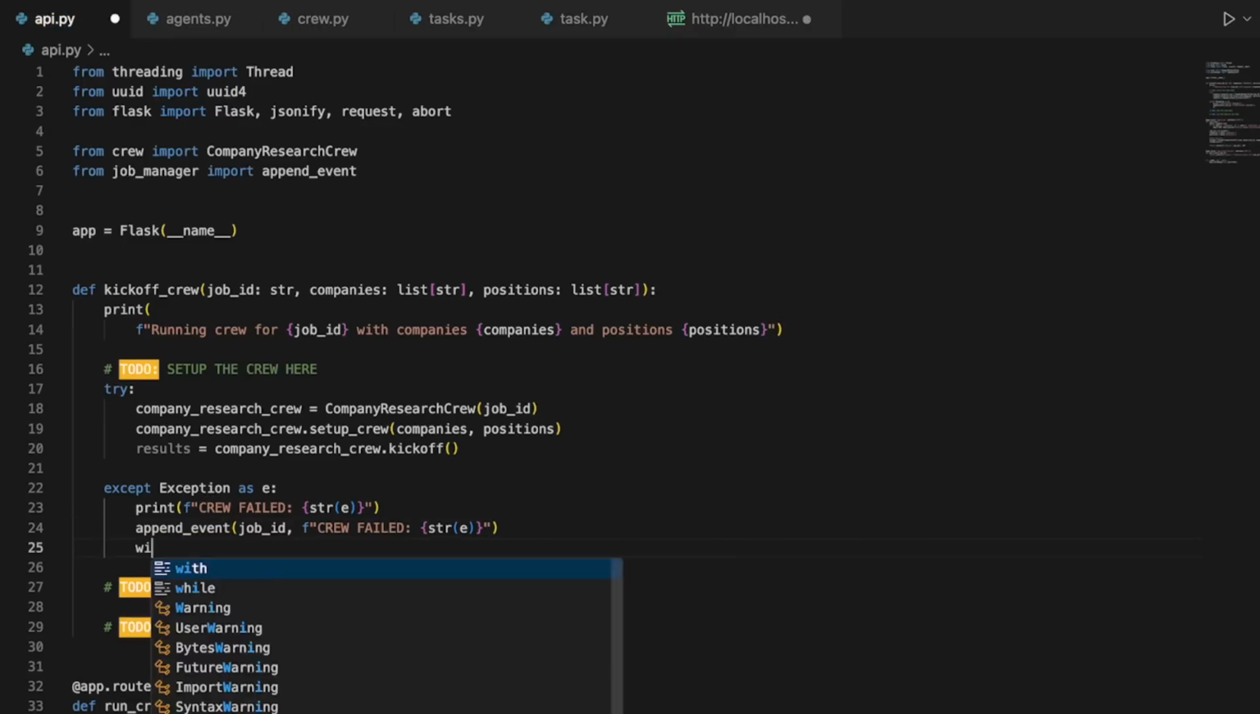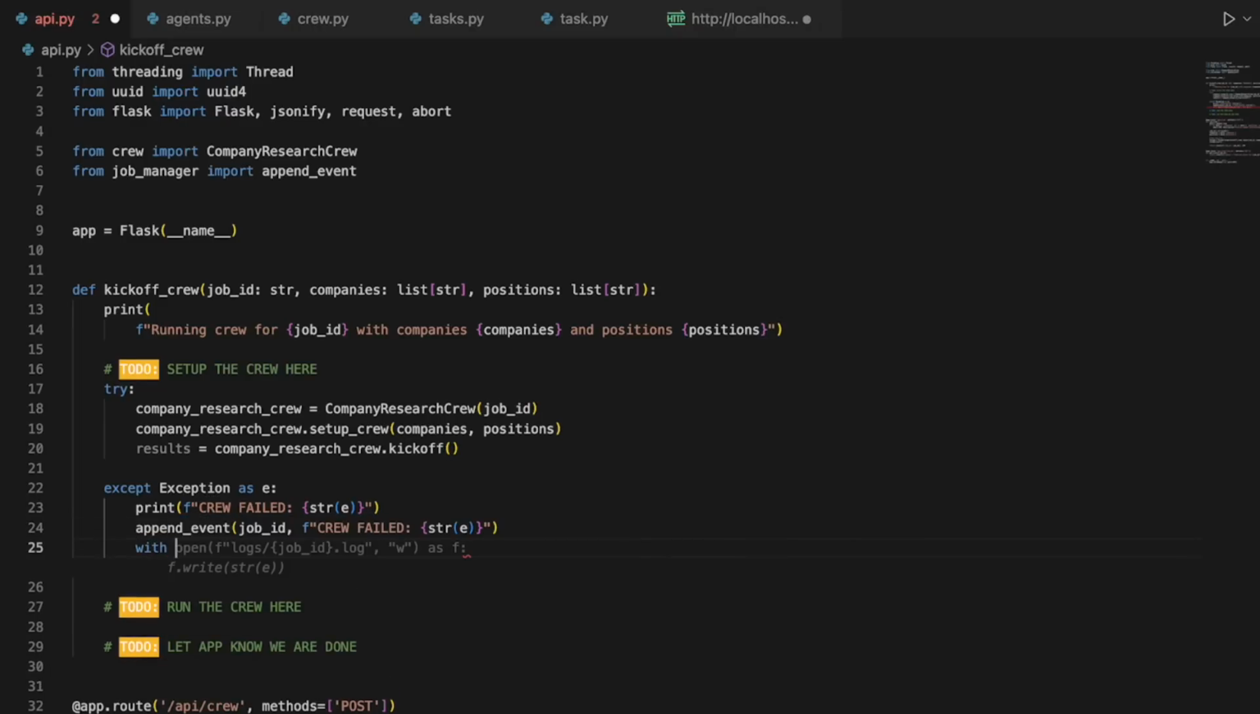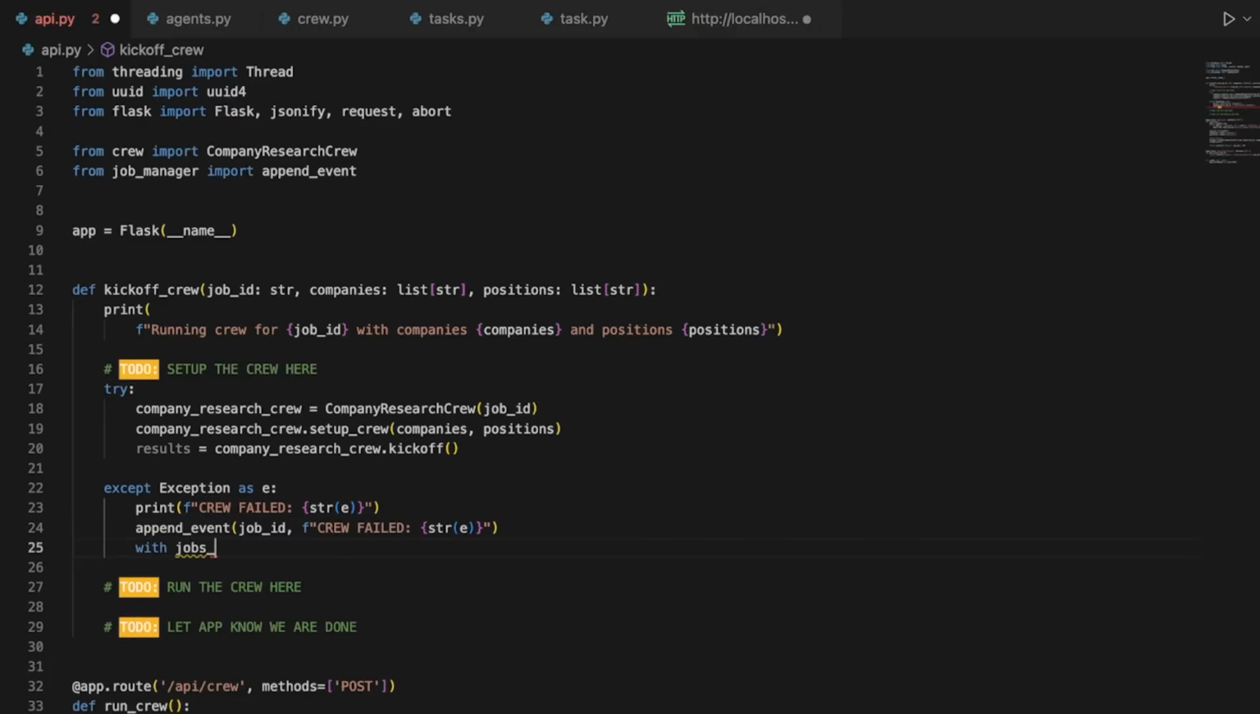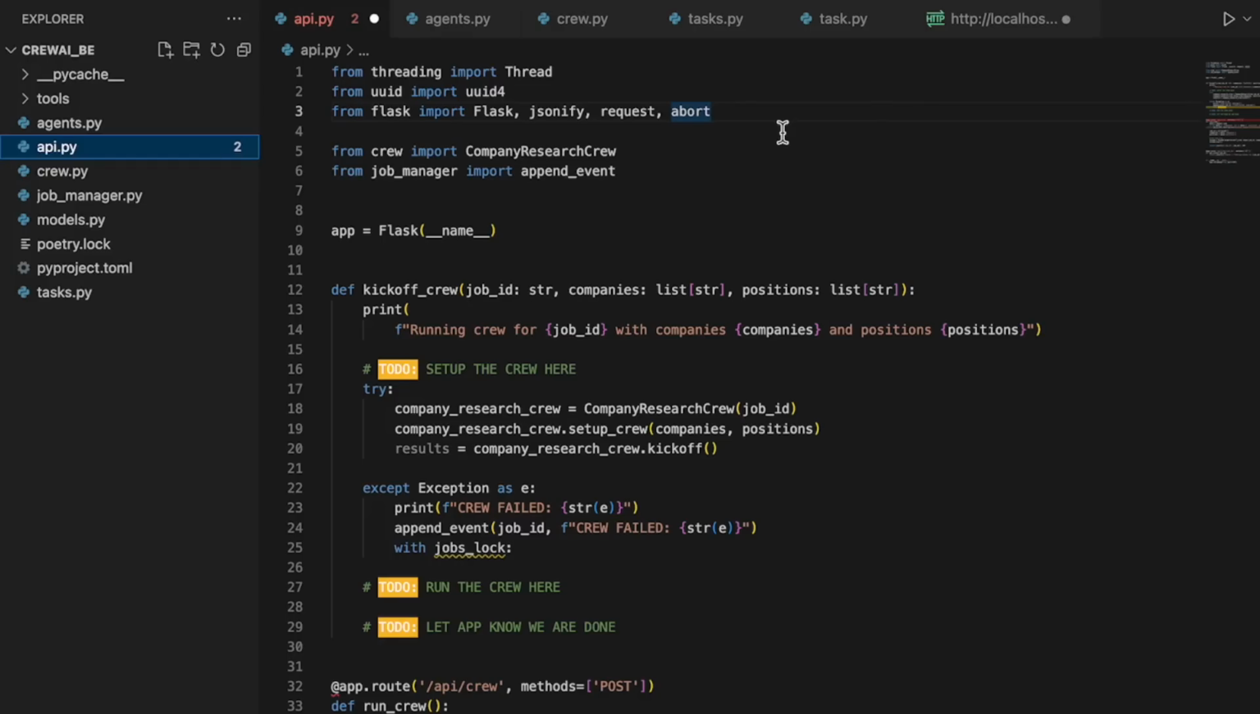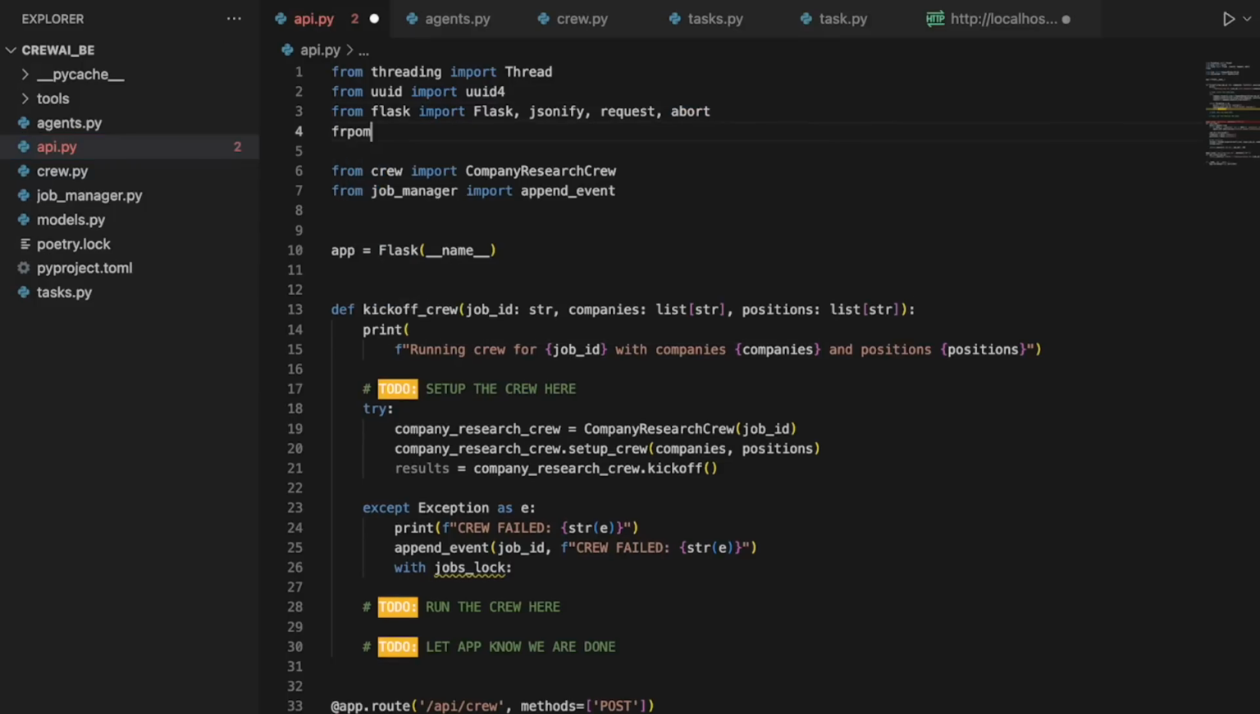And then, with jobs lock, remember, this was from our jobs manager earlier. So let's go and import that. Come back over here to our jobs manager. We're going to say from jobs manager, import jobs lock.